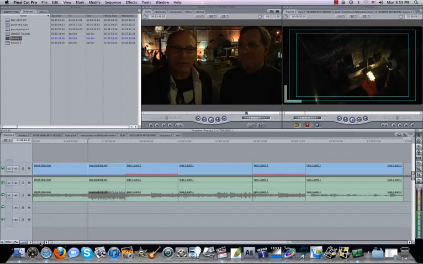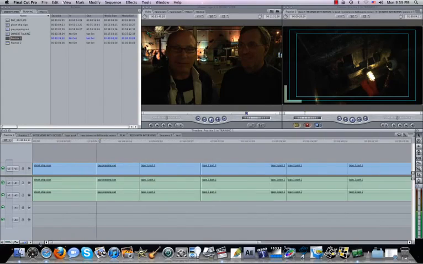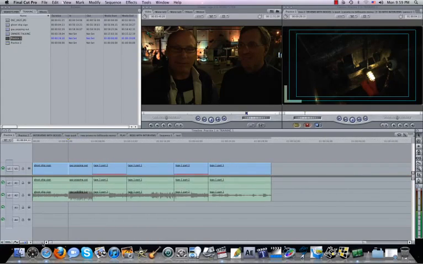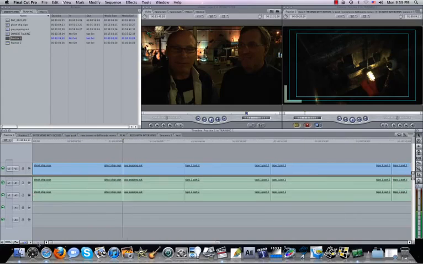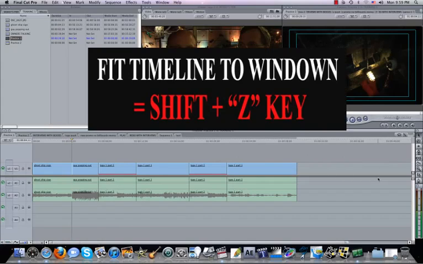I want to show you what happens when I pull the triangle to the right. It zooms out is what it does. Again, you pull to the left and it's going to zoom in. You pull to the right, it's going to zoom out. Pull to the left, zoom in. Pull to the right, zoom out. Hopefully you got that.